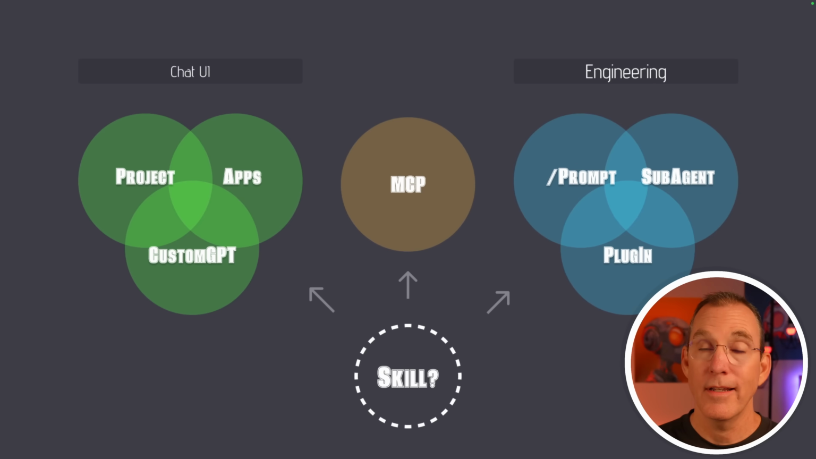Okay, as I mentioned, it's getting pretty crowded in here. There's a lot of different tools. The chats have projects and apps and custom GPTs, things like that. And on the right over here, we have slash commands or prompts, subagents and plugins. MCP sits in the middle, kind of straddling both of these. So almost all of these have the same shape to some degree, and it's really very complicated. So the question here is, where does the skill fit?